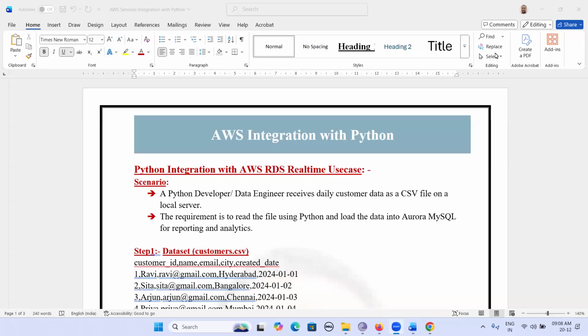As part of AWS integration with Python. This course is AWS integration with different services with the Python programming language. So as part of this session, we are going to discuss one use case: Python integration with AWS RDS. Python integration with AWS RDS.